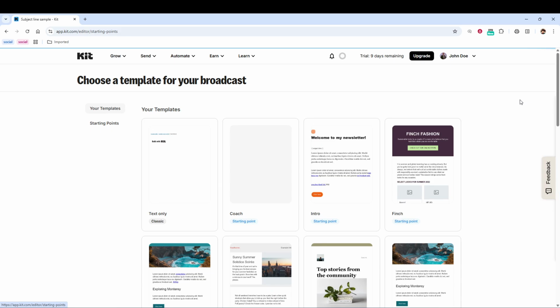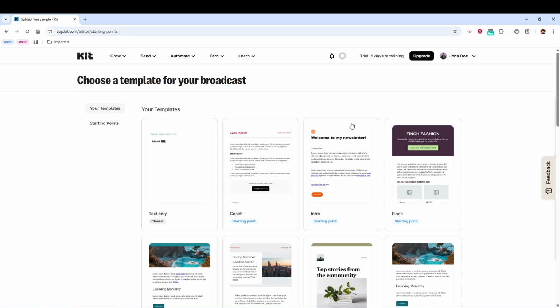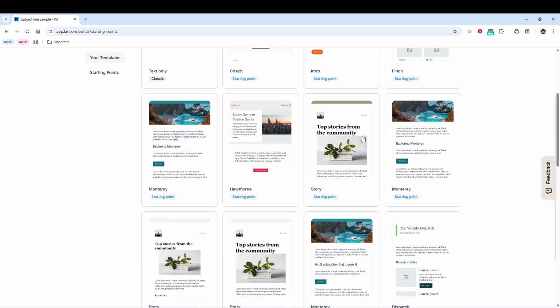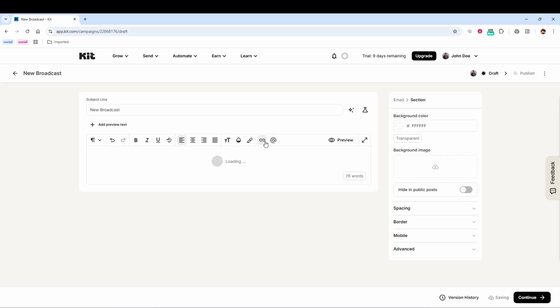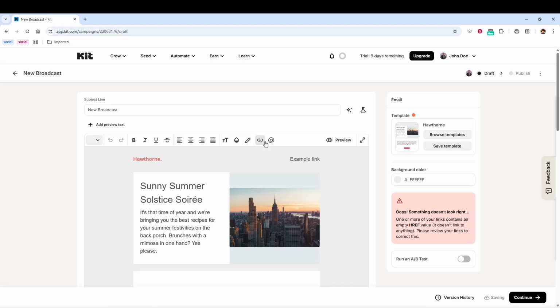You'll now be asked to pick a template. Choose the email template you've already created for your newsletter kit. This might include your logo, brand colors, and your usual layout. Using the same template every time helps your emails feel consistent and professional, and it also saves you from rebuilding the design from scratch. Next, type your subject line.